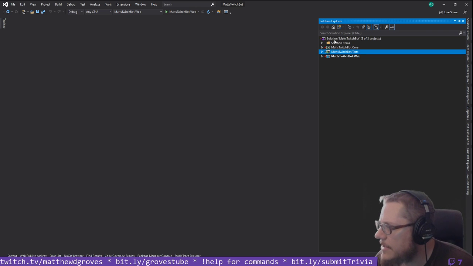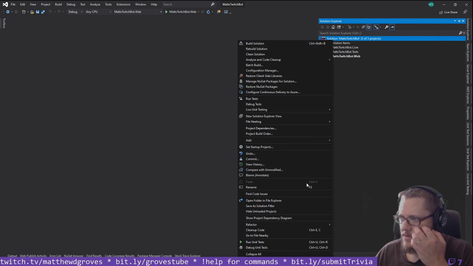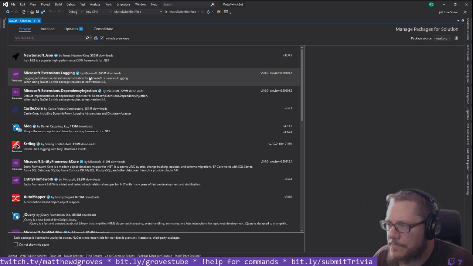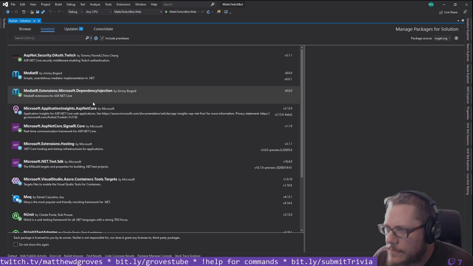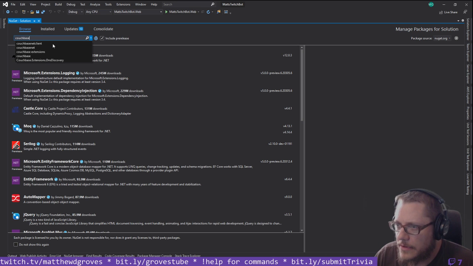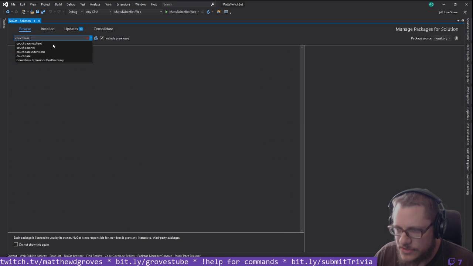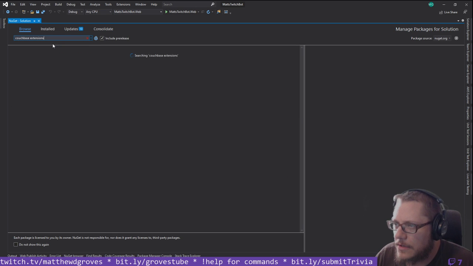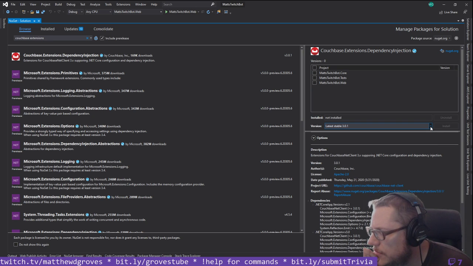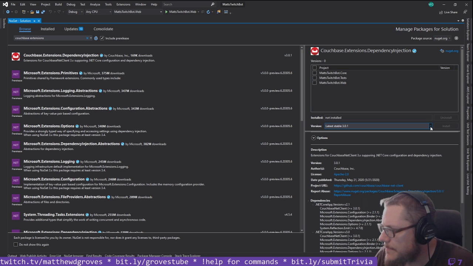Oh, the other problem with this is, did I fix this yet? Has this been deployed yet? I want to do NuGet packages for the solution. I don't have any Couchbase here. Couchbase extensions, and I want to use dependency injection, which is only at 3.0.1. I want it to be 3.0.2. Well, shoot. They haven't released 3.0.2 yet. Maybe they didn't need to.